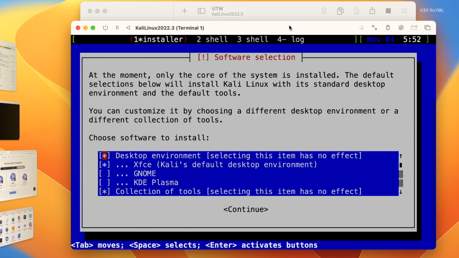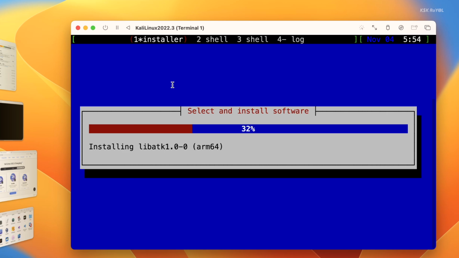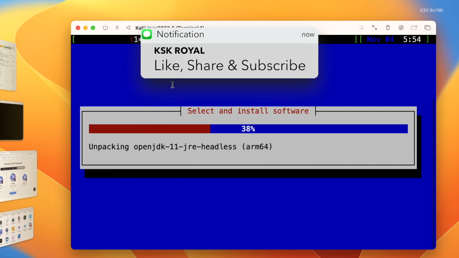And lastly, you need to choose the desktop environment. Scroll through with the arrow keys, and then choose the desktop environment you fancy. Then select the option and press the spacebar to tick or untick the desktop you need. Then press the Tab key to highlight continue and press the Return key to confirm the changes. Now this will finish up installing Kali Linux. Wait for some time, sit back and relax.